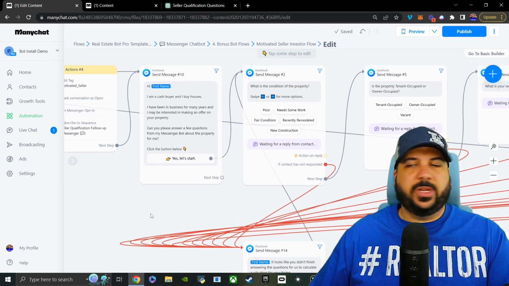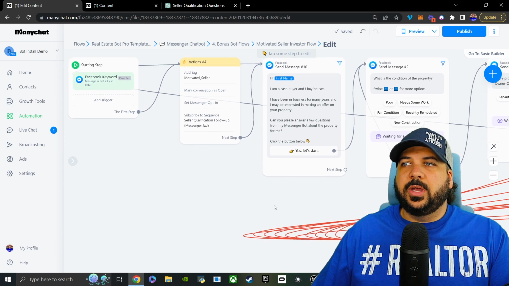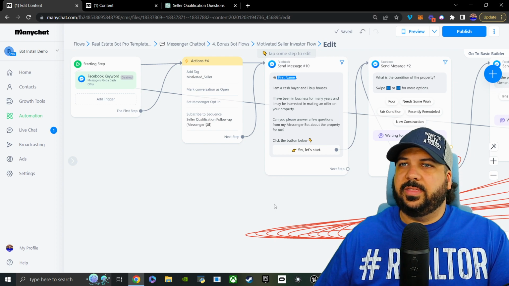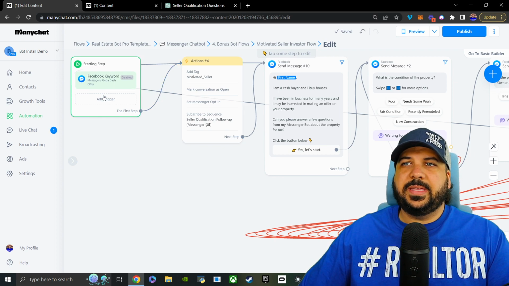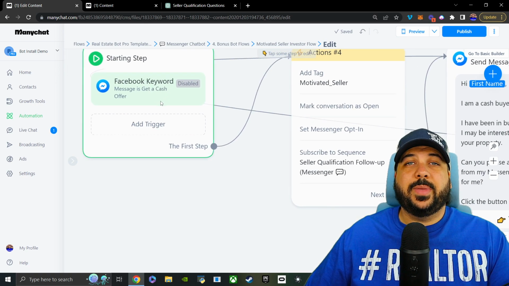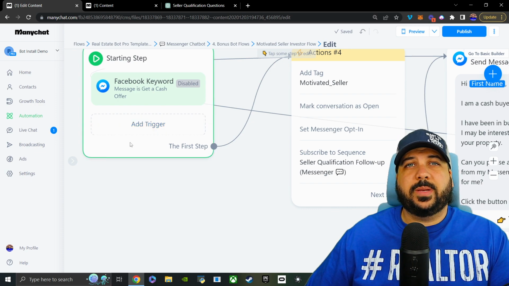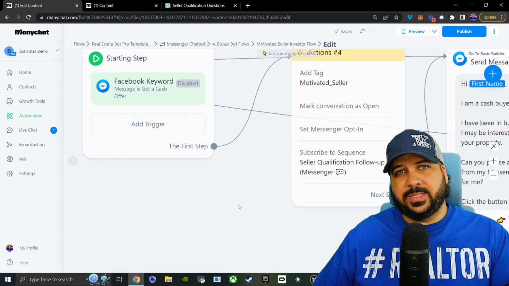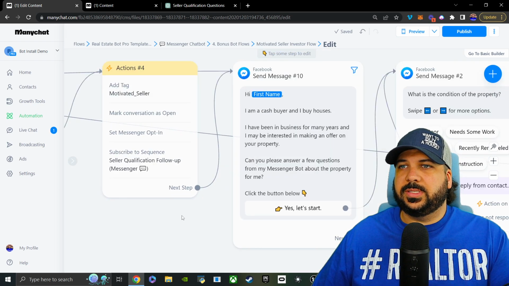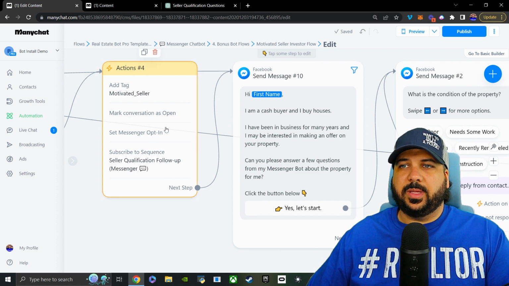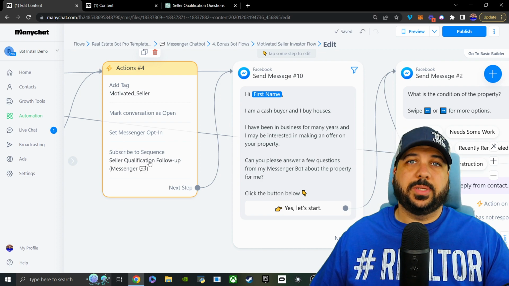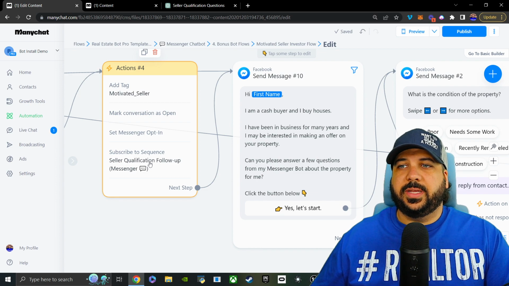But first, I am actually going to go through and show you what the questions are from inside of the chatbot, so you know what is being asked of the lead. So the first step is the keyword, where we use the message "get a cash offer," and we use that message to connect to a Facebook ad to direct people from a Facebook ad directly into this flow to qualify those sellers. We have a couple tags here. We open up the conversation and we set an opt-in, and then we also subscribe them to a follow-up that's built into the real estate bot template as well.